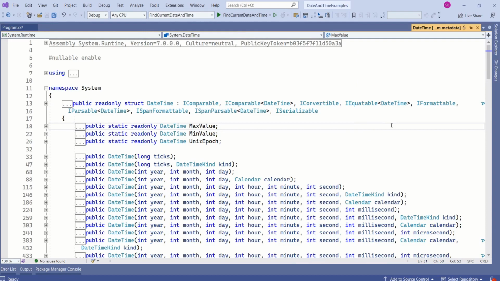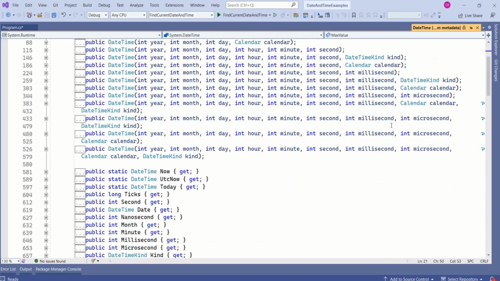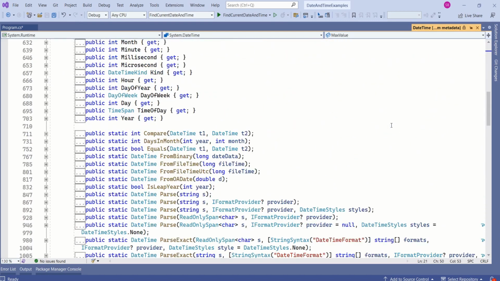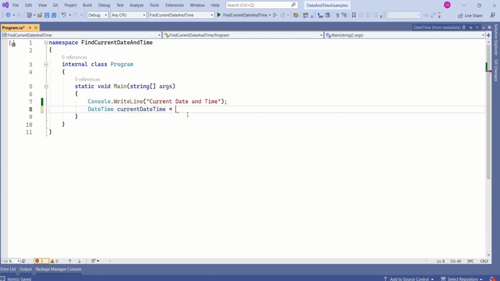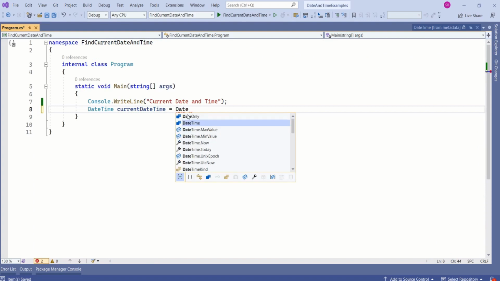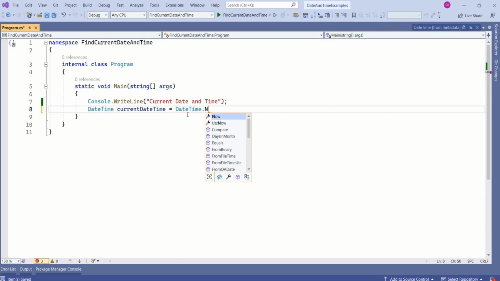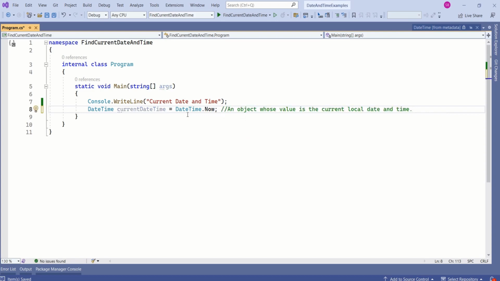This DateTime structure includes different static fields, properties, constructors, and methods. To get the current date and time, we can use the property Now. DateTime.Now. You can use this property. This property returns an object whose value is the current local date and time.